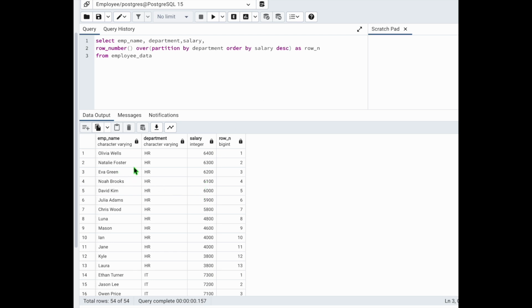In the HR, let's see, we have Olivia. She has the maximum salary, which is 6,400. That's why her ranking in the HR department is 1. Then we have Natalie, and her salary is 6,003, and she got the second place in the HR department. Then we have Eva, Noah, and it continues like that. As you see, each employee in the HR gets a unique row number in this department. So row number here assigns a unique number to each employee.